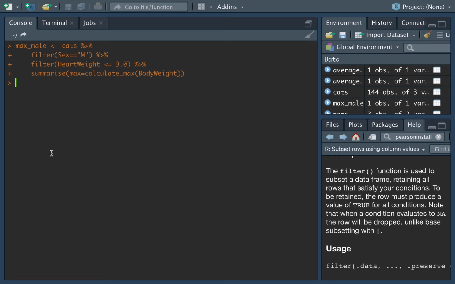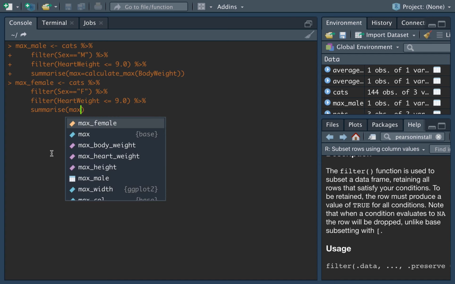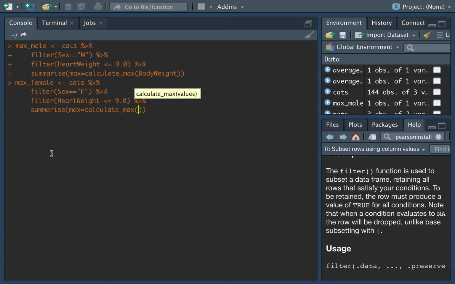And that's now run. Now if we do the same thing for the female cats, we'll do max_female. Again, we're coming from the cats data set. We're going to push that through the filter function, but now we want female cats. We're now going to push that through the next filter function, because remember now we want heart weights that are less than or equal to 9.0 grams. And then we're going to push that through the summarize function, where we're going to find the maximum equals calculate_max. So we're looking for the max body weight.